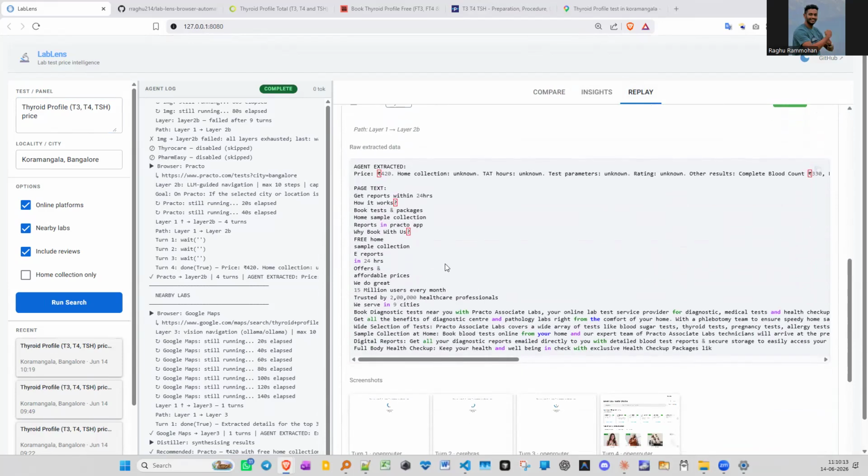So every source starts at layer one, a plain HTTP fetch. There's no browser, no LLM, it just does an HTTP fetch. Practo's layer one hit an Akamai security wall because they have strong anti-bot detection. So we moved on to layer two. In layer two, a real Chromium browser is spun up internally. It's a headless browser.